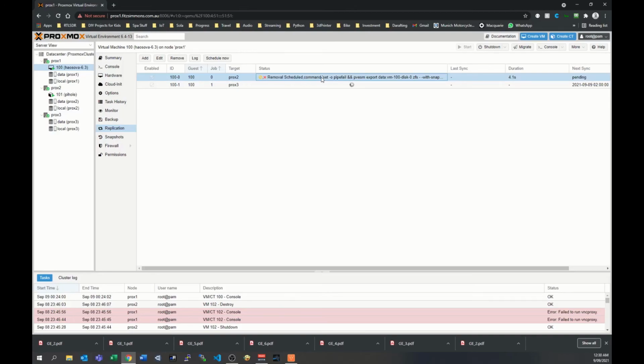So if you're building your replications and you experience the same kind of error, all you need to worry about is just making sure that any other replication jobs you're running on that target server have finished their work, and then if you hit schedule again, it should come good.